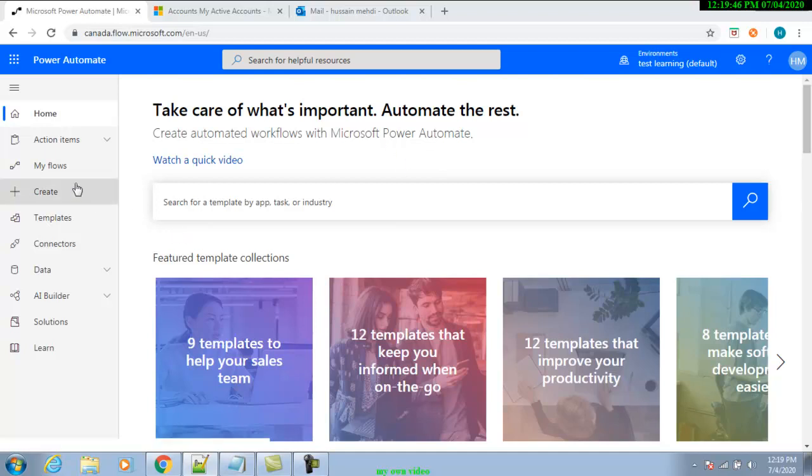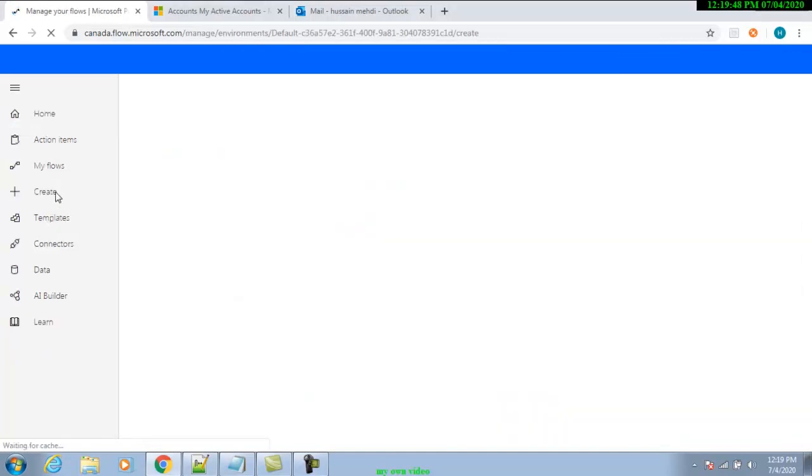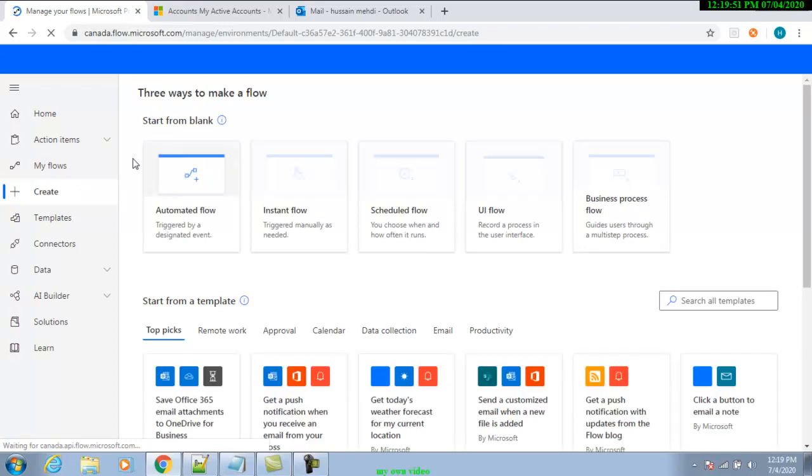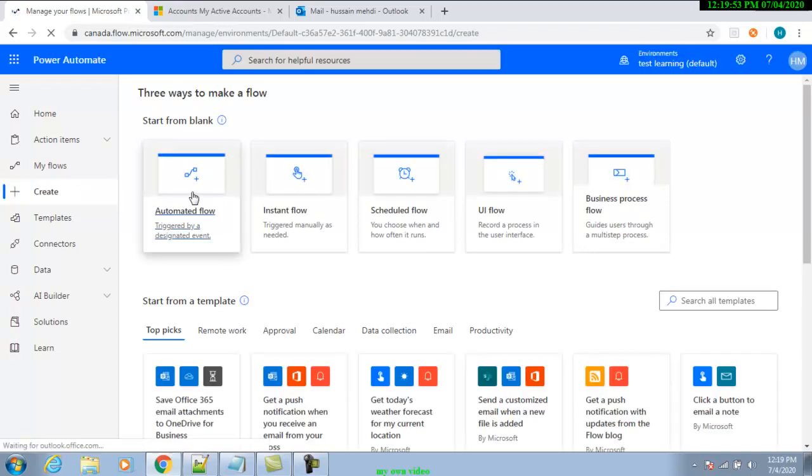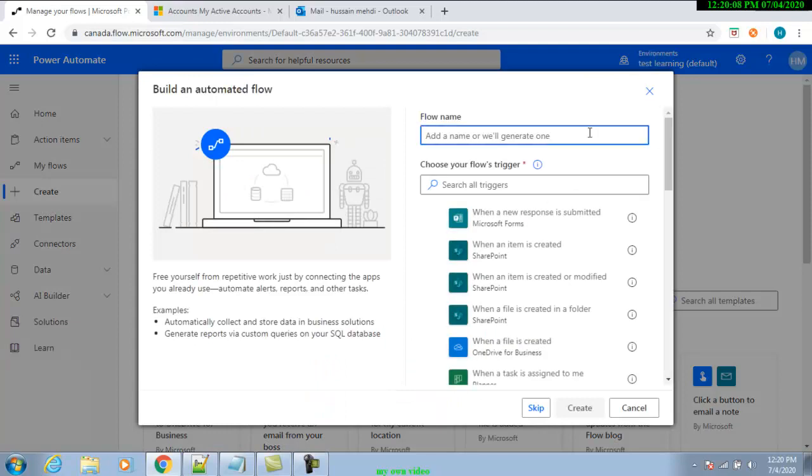So let's start. Click over here, create, and we can have different flows in Power Automate: automated flow, instant flow, schedule flow, UI flow, business process flow. But today we are going to create automated flow. So click over here, just give the name. It can be anything like send email when account is created.